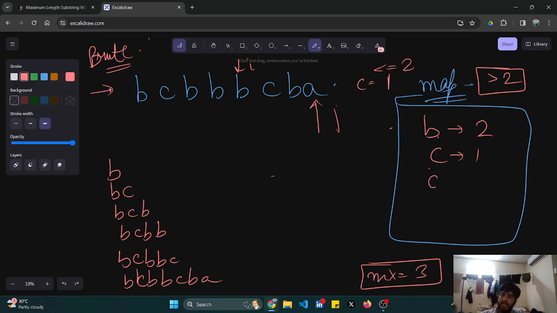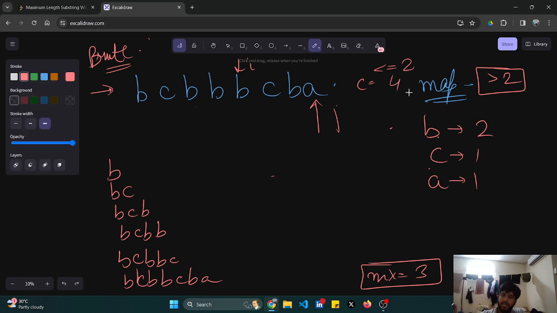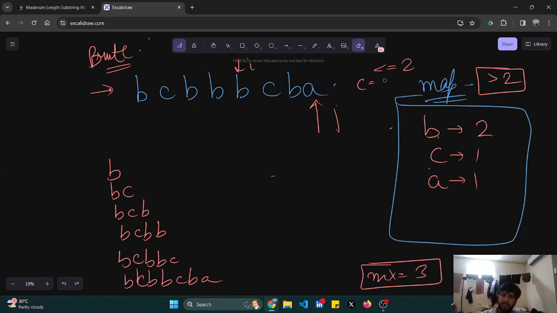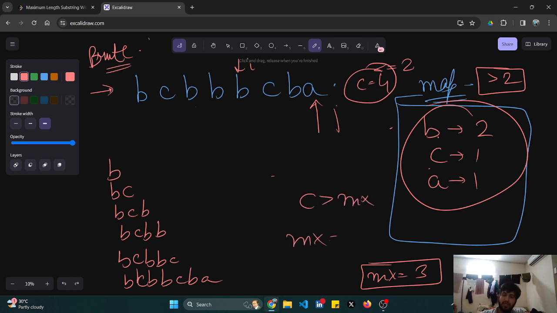A would be stored at 1. My C was 3 at this place, and now my C becomes 4. Is it a valid map, like all the frequencies are less than or equal to 2? Yes, it is valid. So as I can see, my C has become greater than max, so max would be updated. Max would be 4.